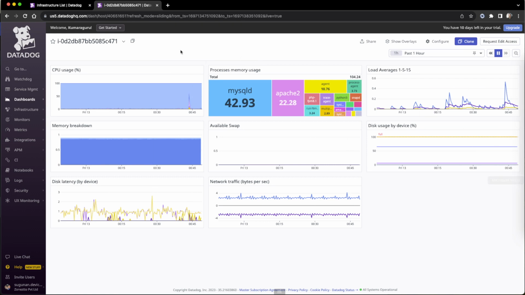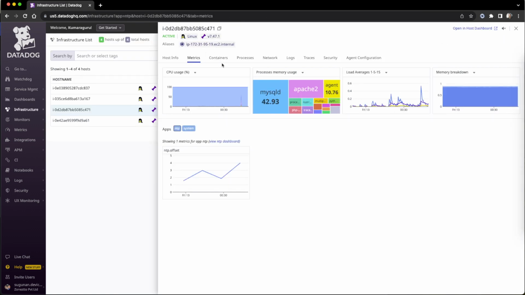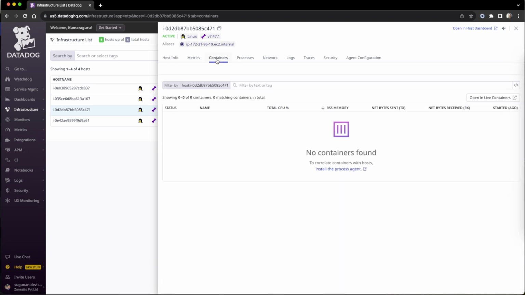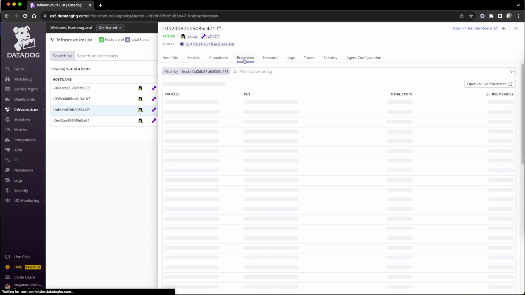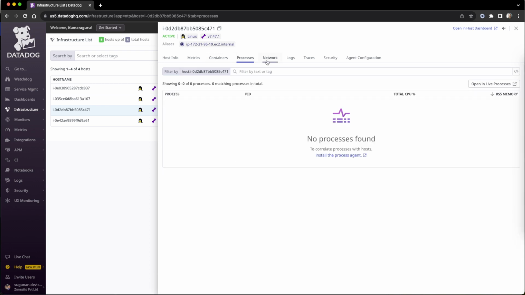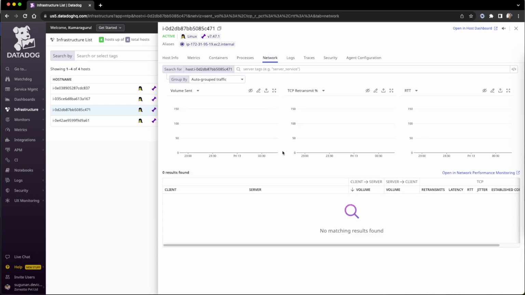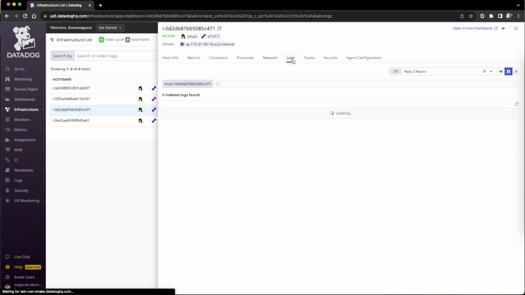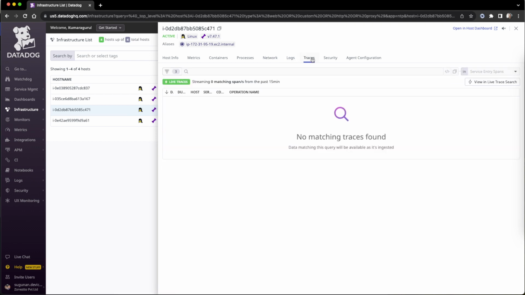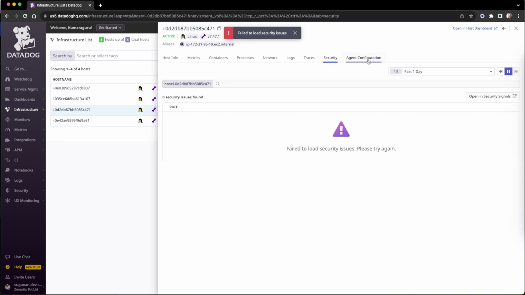If we go back here, after metrics, the next one is container. In case we have Kubernetes or Docker, it will be listed here. Then the process list is shown here. Then the network list, any network we enable will show here. Then logs, if we onboard, will show the logs here. Traces: if we enable traceability on an application running here, then traces will come here. The same way security. I tried to enable security, but there's a bug, so we have to see that.